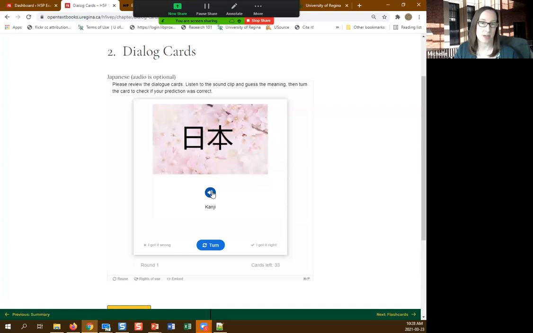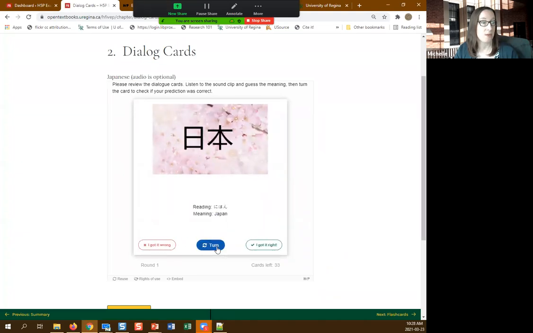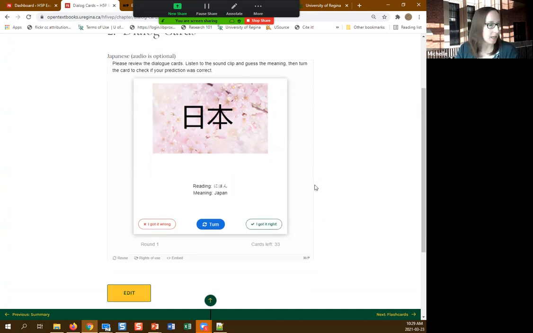This one does have sound. You probably won't be able to hear it. So the instructor has said the word, and then you see the word in its alphabet letters, kanji, and then when they flip it, they get the answer and what it means, and then they can choose whether they got it right or wrong, and that kind of keeps a tally, and then students can retry until they get them all right. So that's dialogue cards.